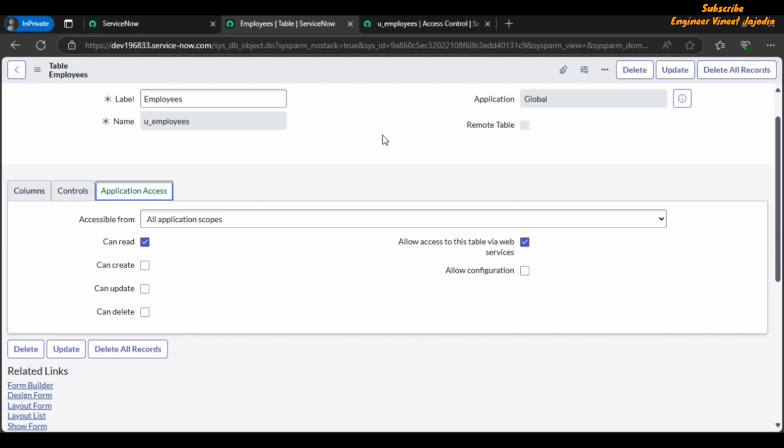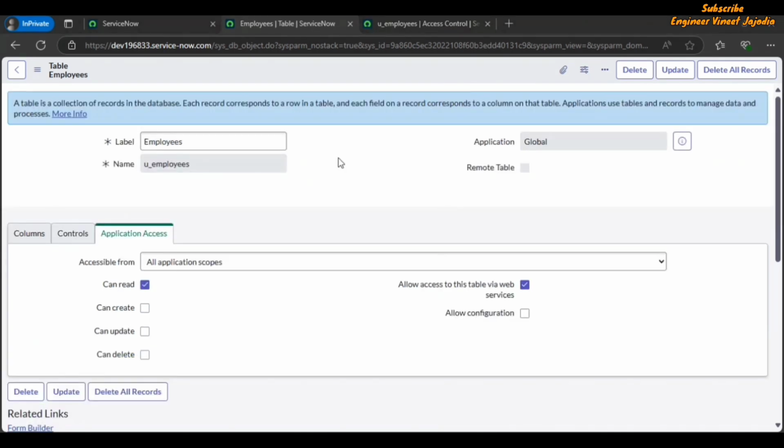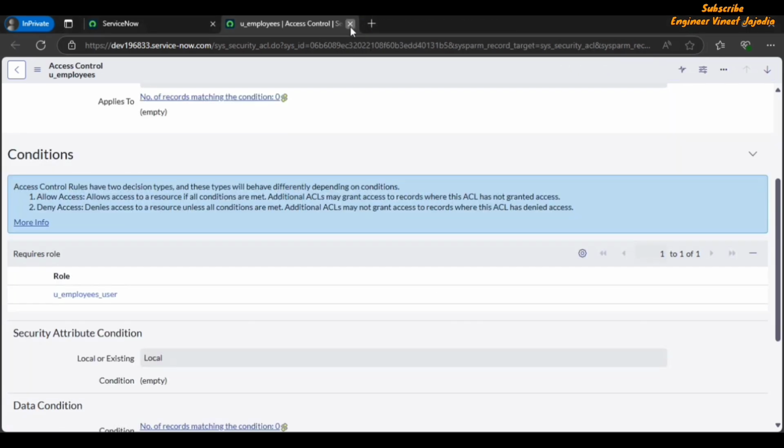That application scope will not be allowed to create, update or delete a record of employees table. Okay, so that's how you can create a table in global application. Now let's see how to create a table in scoped application. To create a table in scoped application, we have to change application scope. To change the application scope, we have to go back to the home page. Let's close this tab and this tab.